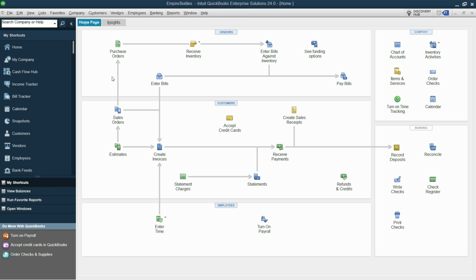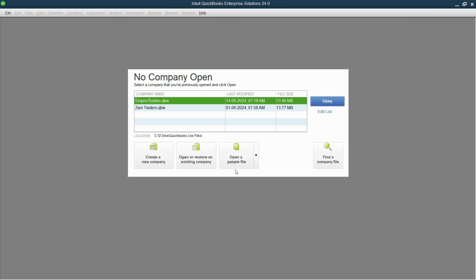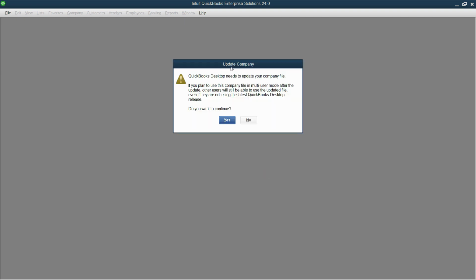So in order to open the sample company, I'll click on File to close this company from here. And I'll click on Open a Sample Company. In this case, because we want to see many functions related to the product, I'll select the product-based business first. And it might ask you to update the company.